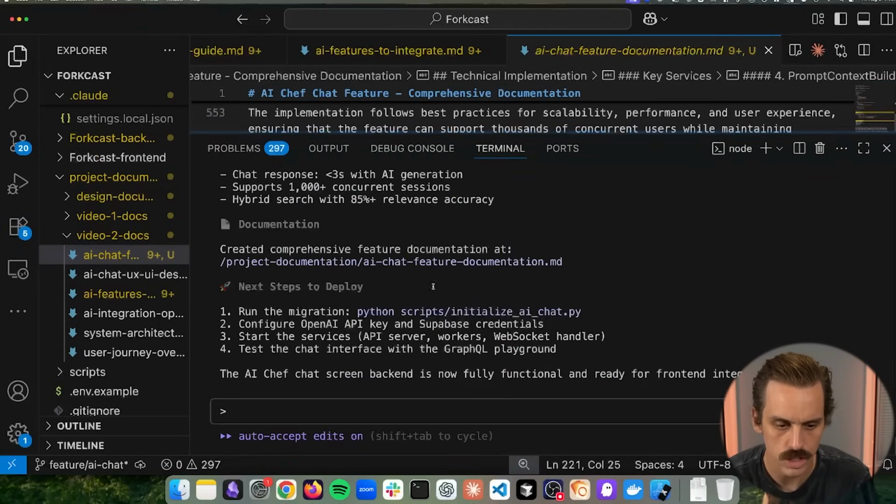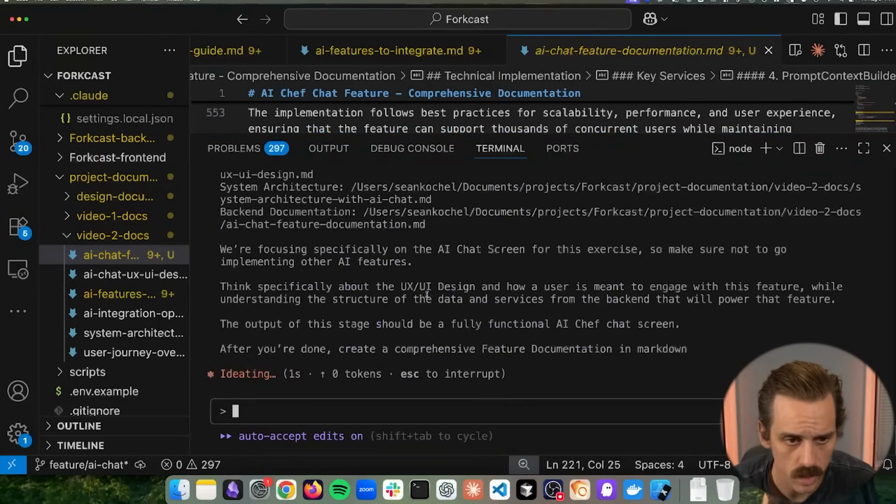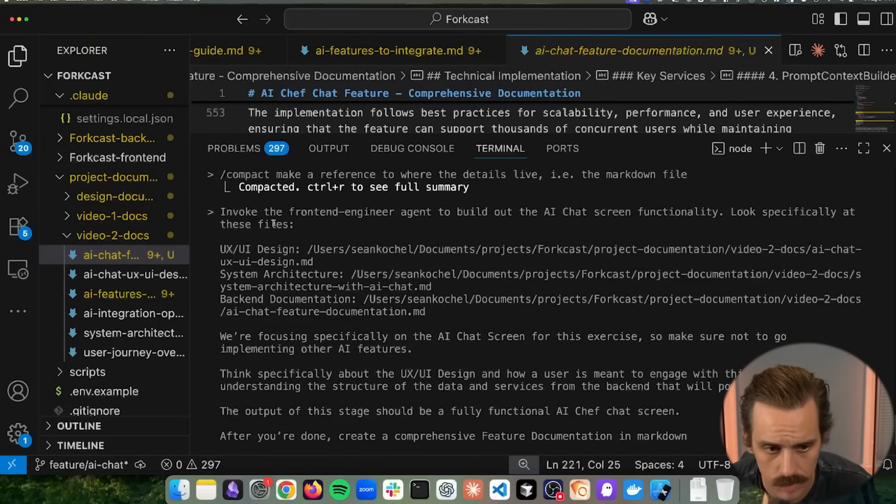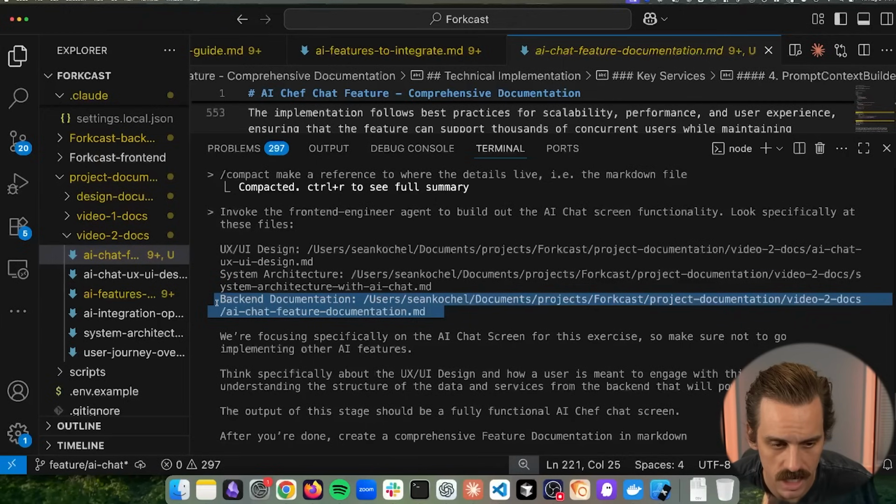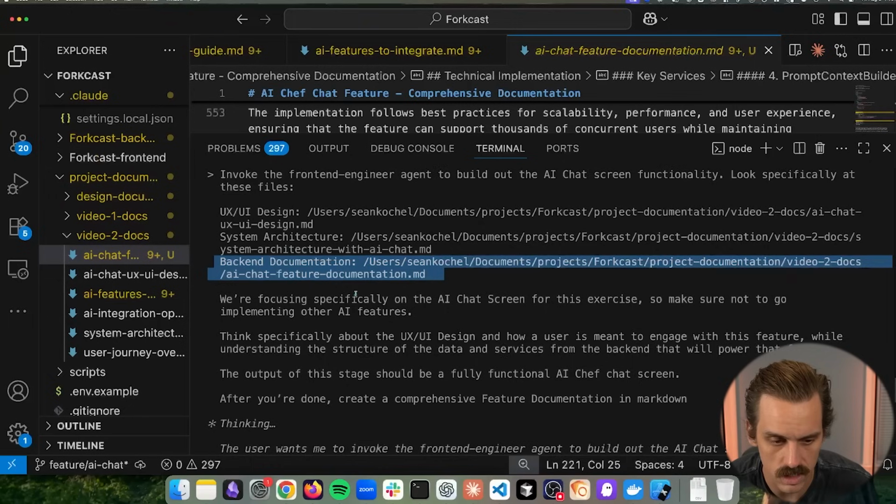So what we're going to do now is kick off the front end agent. Okay. All right. So we are kicking off basically the same exact prompt for the most part, except we're invoking the front end engineer. And then I just added in the documentation for the backend. That's really the one big change that we made.